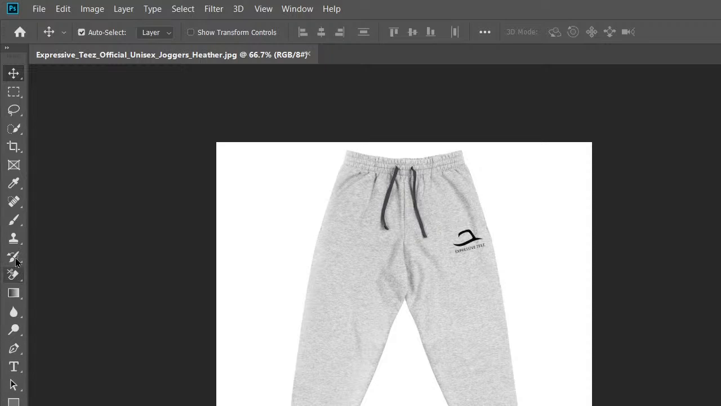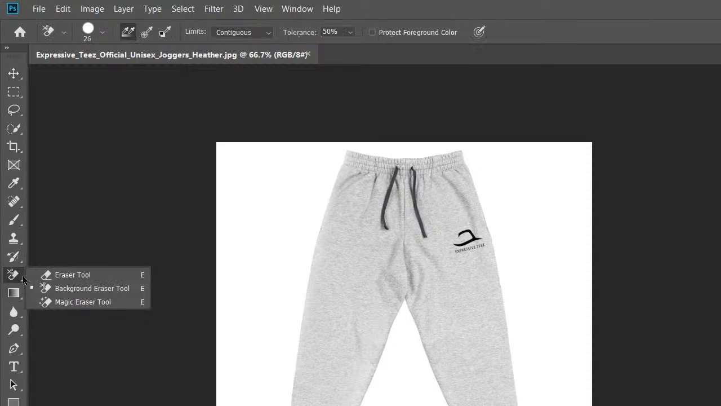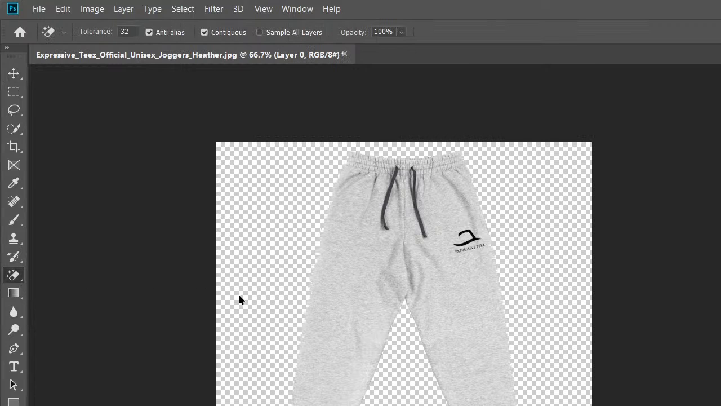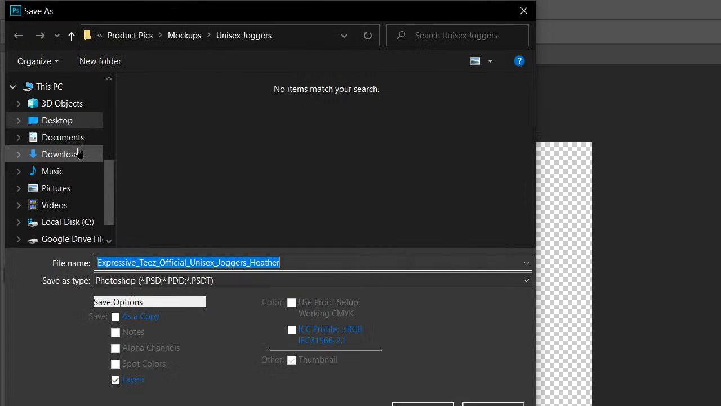I'm not a Photoshop expert, guys. We've gone through this before. So let me just get in. Let me just get the actual eraser. Is this it? Background eraser, magic eraser, and that's that. I can do this much, guys, but not much more than that.